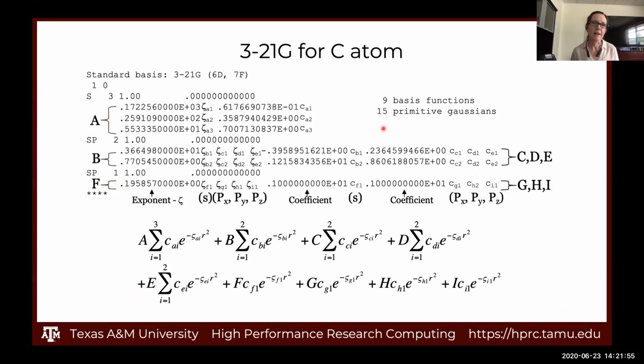Okay, so let's look at 321G for the carbon atom. This is called a split valence basis set. The split valence is we have our contraction for the core. The core is generally considered up to the noble gas. So for carbon, that would be the 1s orbital. Okay, and then you would have a 2-1 split for the valence space. So that would be the 2s and the 2p.